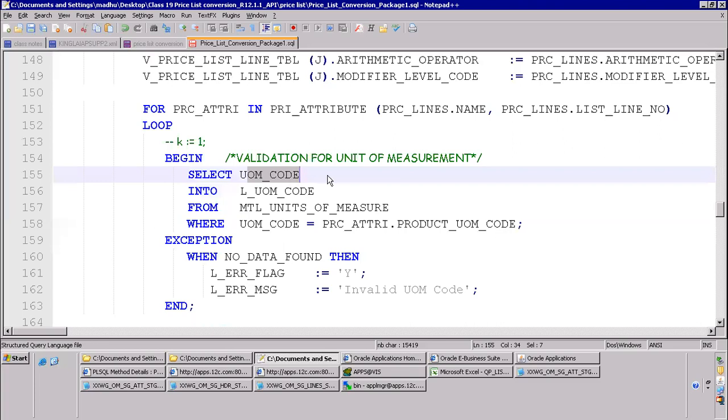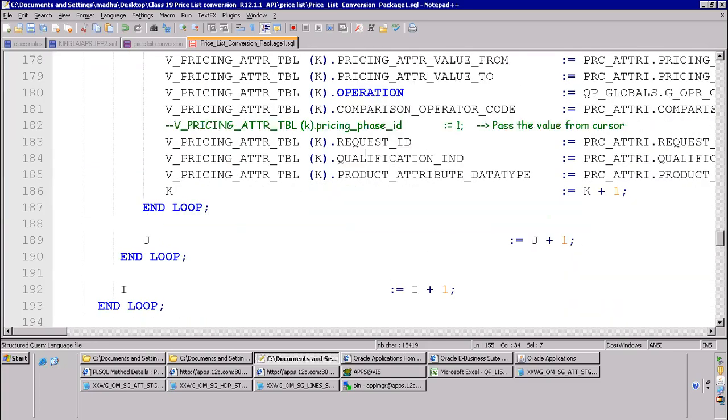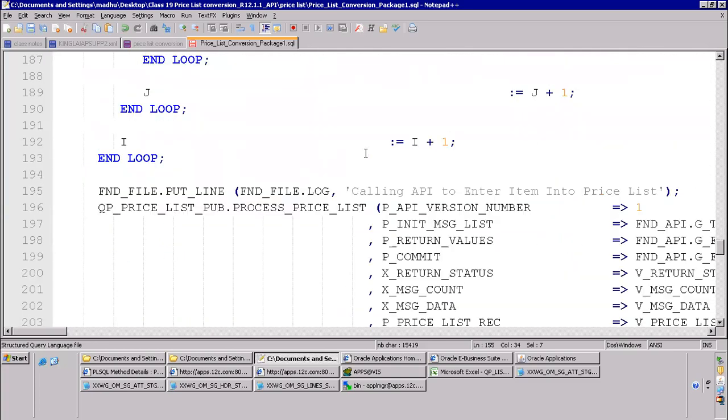Unit of measurement is each, right? We have seen that already. That's only 3 validations in this case. In supplier, we have seen 30 validations, right? But here only 3 validations.